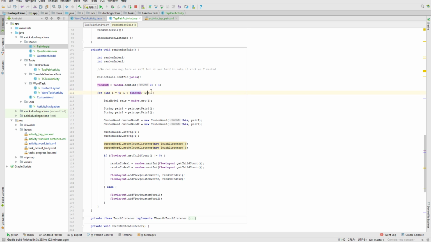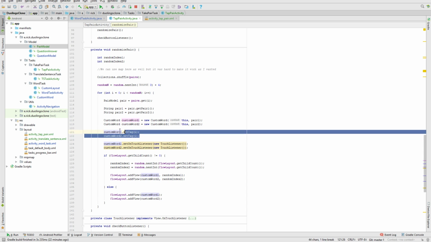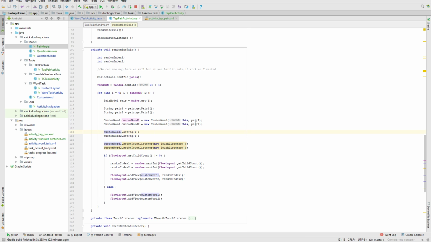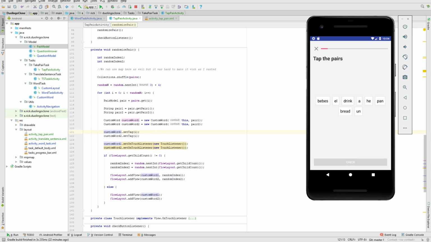And here, we're gonna do a for loop because we need to get the pair in the right position. And when we get that, we'll be able to create a new word with that string. We're gonna have to set the tags. That's a very important process because setting the tags will allow us to check and to understand which ones are gonna be the right pairs and which ones are gonna be the wrong pairs.